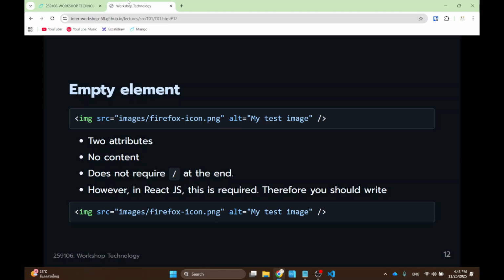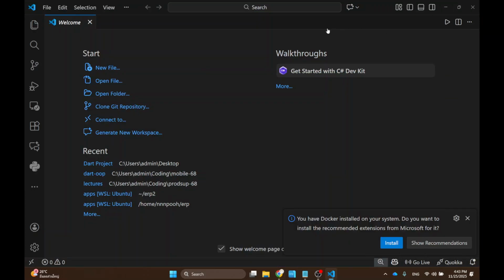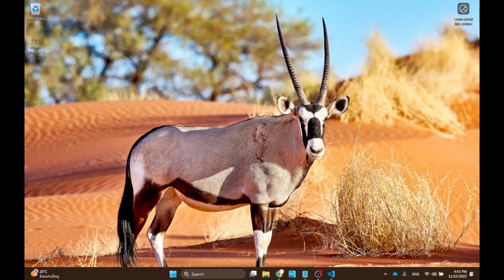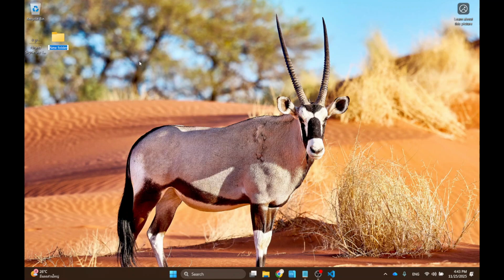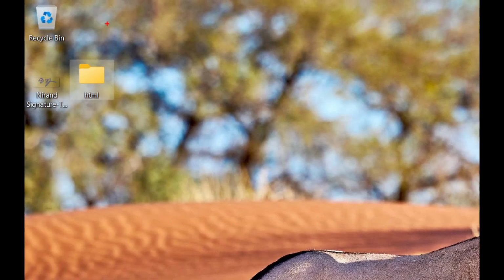In order to make a web page, you are going to go to your VS Code. The first thing is we are going to select the right workspace. A workspace is like a folder. So I'm going to go to my desktop and create a new folder, and I'm going to name this folder HTML. It can be any name you want. Just name a new folder.